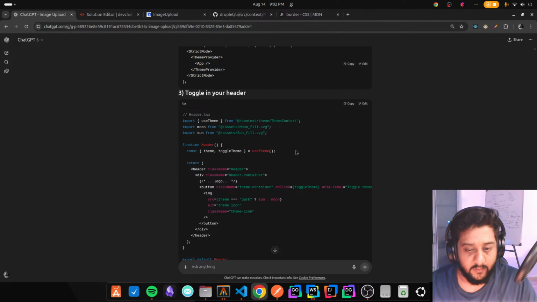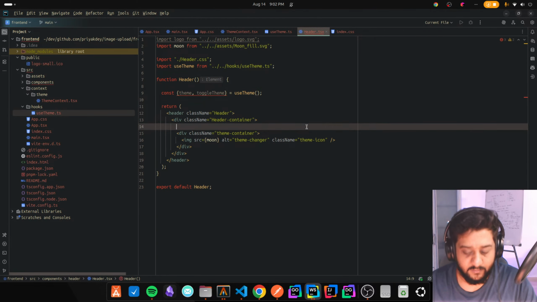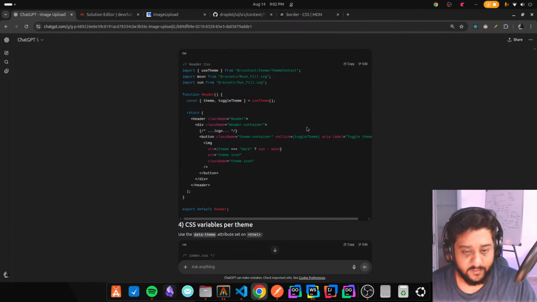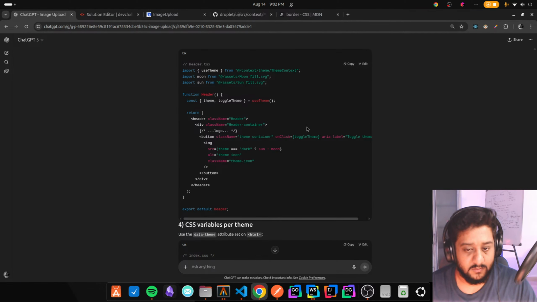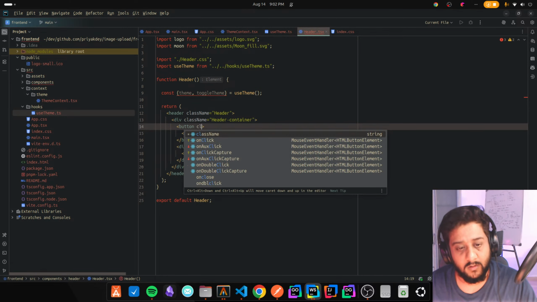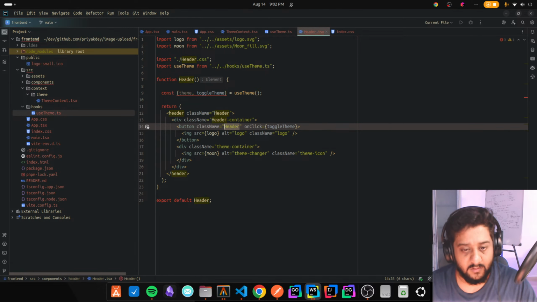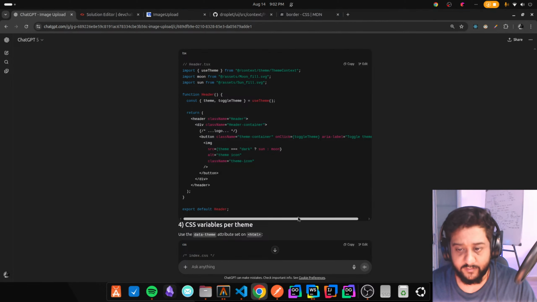So the first thing we have to do here is wrap this particular image in a button, right? Because I want you to click on it. Class name theme toggle button. On click, you just give that. And there is also some ARIA label which is toggle theme. Okay, cool.